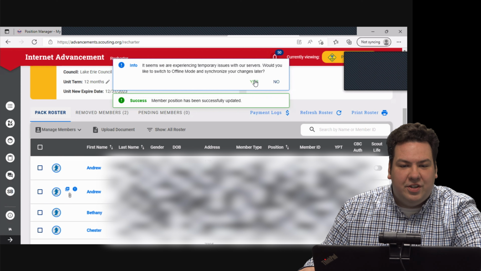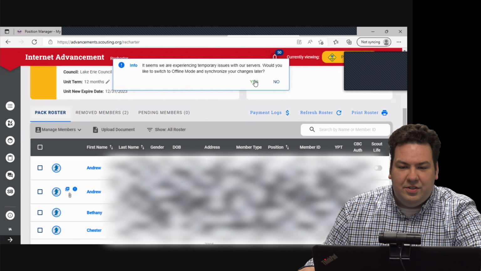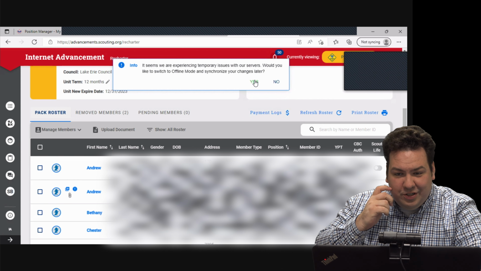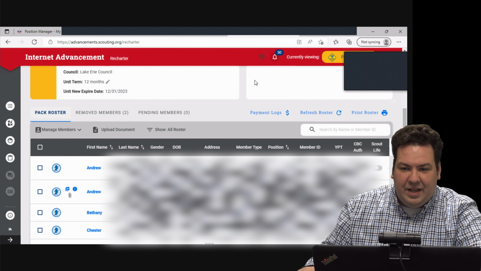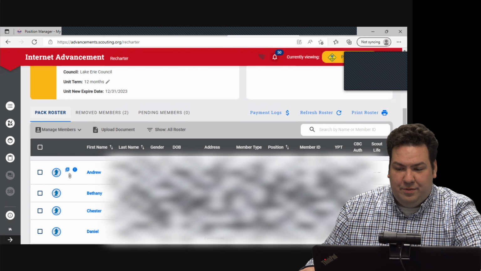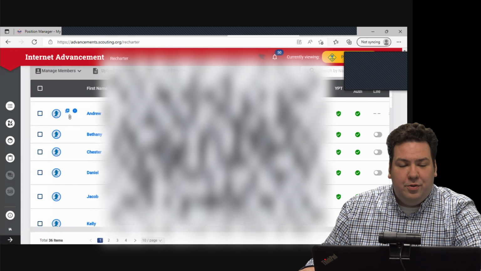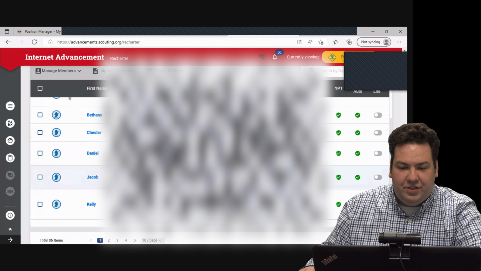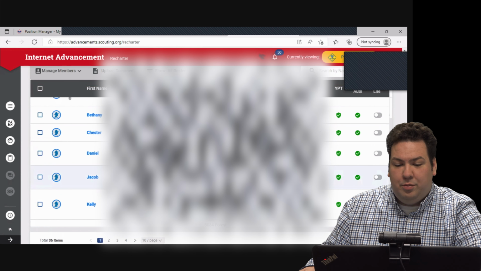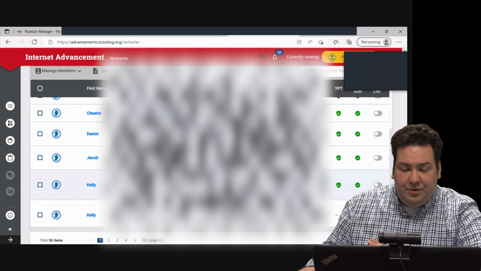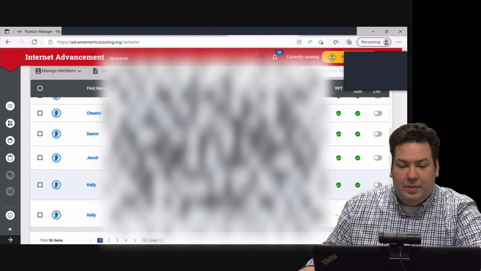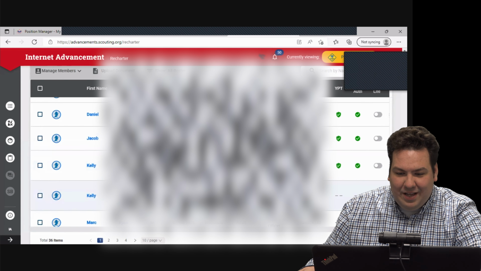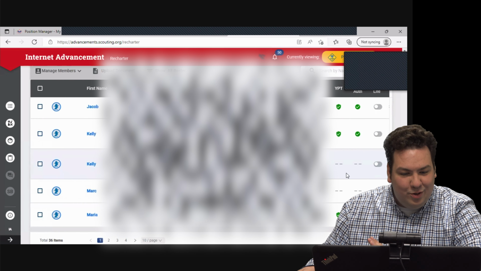Oh, this is new and exciting. It seems we're experiencing some temporary issues with our servers. Would you like to switch to offline mode and synchronize your changes later? Sure would. That would be just fine. And so in this offline mode, I'm going to make the changes and then it'll ask me to refresh and it'll send all those changes at once instead of uploading this in live time. You're likely to experience some of these notices as more and more people get onto the Recharter system across the country, and that's a-okay. Everybody's got to be able to renew their units, and that's a good thing.